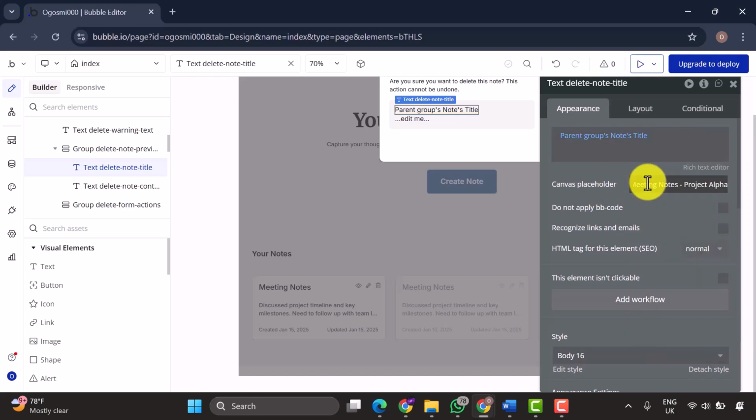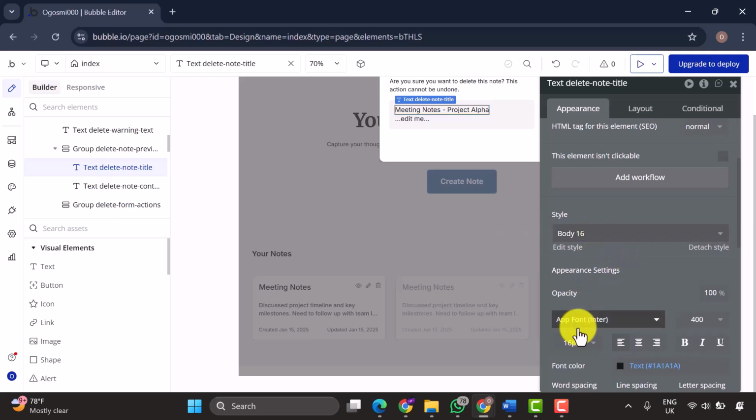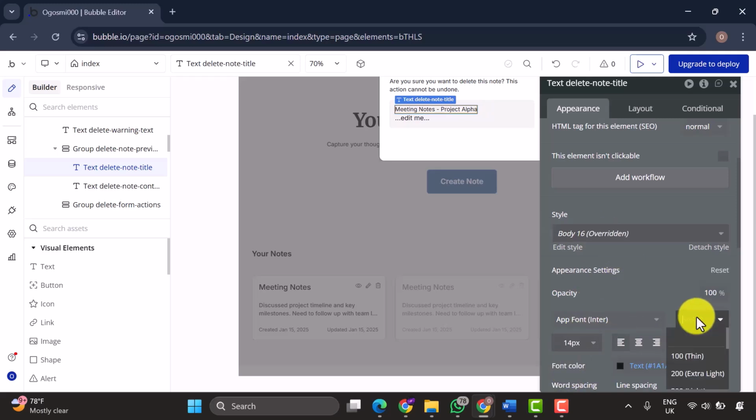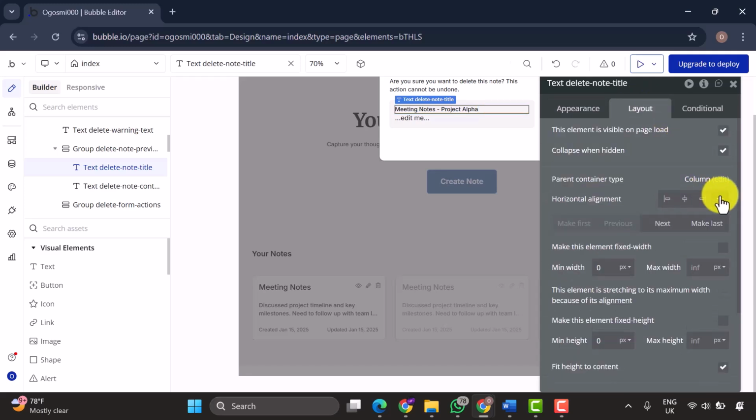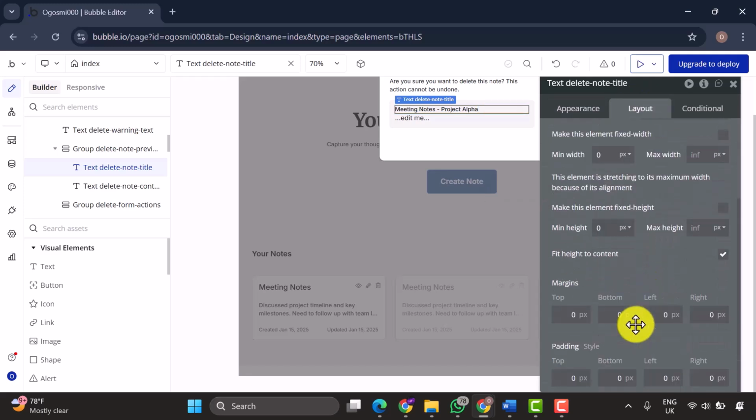In the Canvas placeholder, we input Meeting Notes, Project Alpha. Then we change the font size to 14 pixels. Then we adjust the font weight, 500 for medium. For the layout, we select Horizontal Stretch for horizontal alignment, and then we add a bottom margin of 8 pixels.